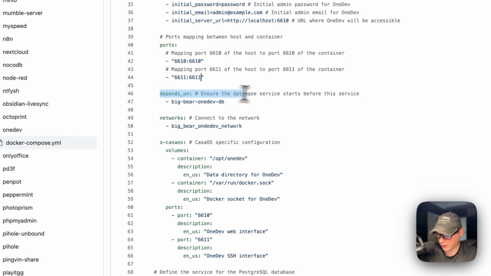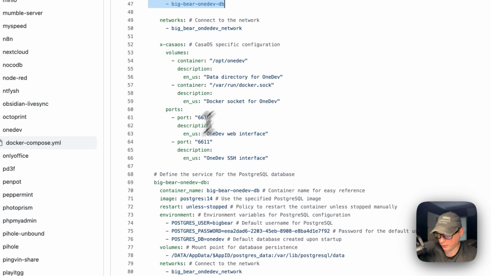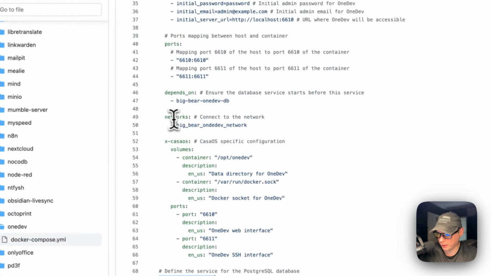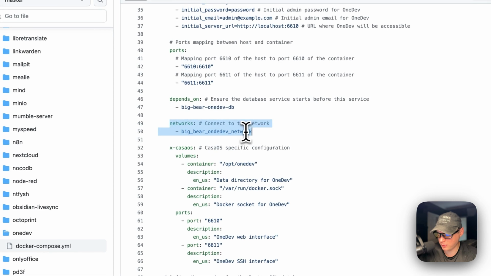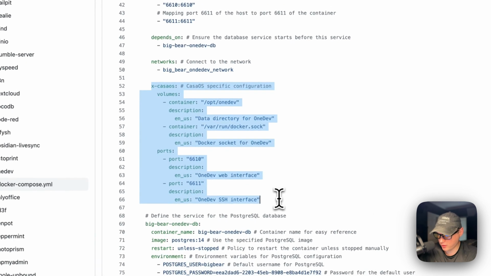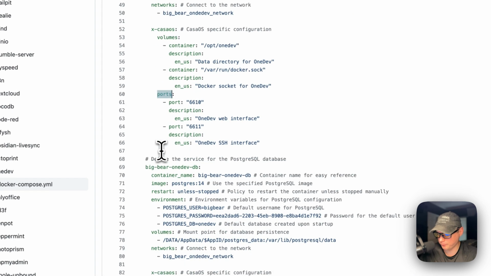So now this does depend on the BigBear OneDev DB service down here. And then the networks, I'm going to set it in its own network. So BigBear OneDev network. And the network's defined down the bottom. I'm going to set some CasaOS information to explain the volumes and the ports.